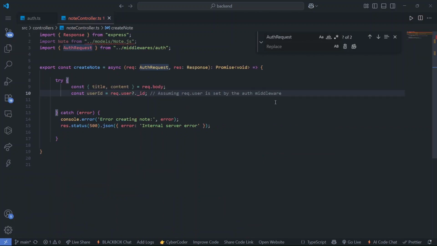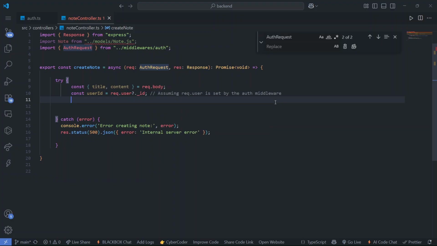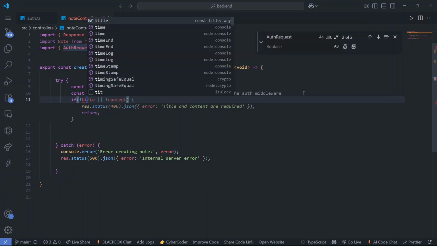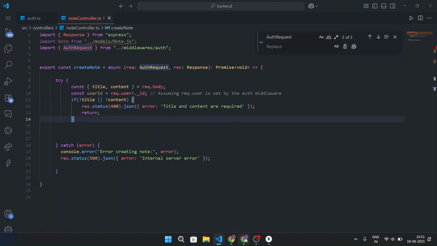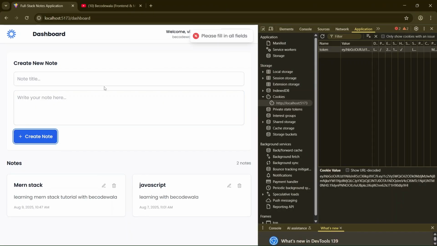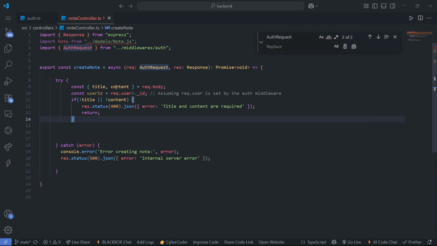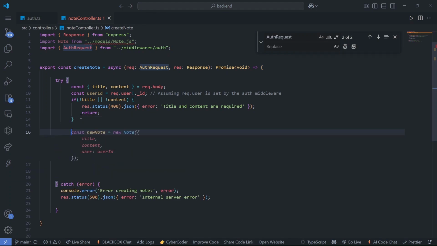Suppose we got the user id, right? And after that, here we can write the exclamation mark also. And after that, if not the title or not the content, title and content are required, here we can show the message, right? Please fill in all fields, or any message, if it is empty we can show this message. And how are we going to create a node?